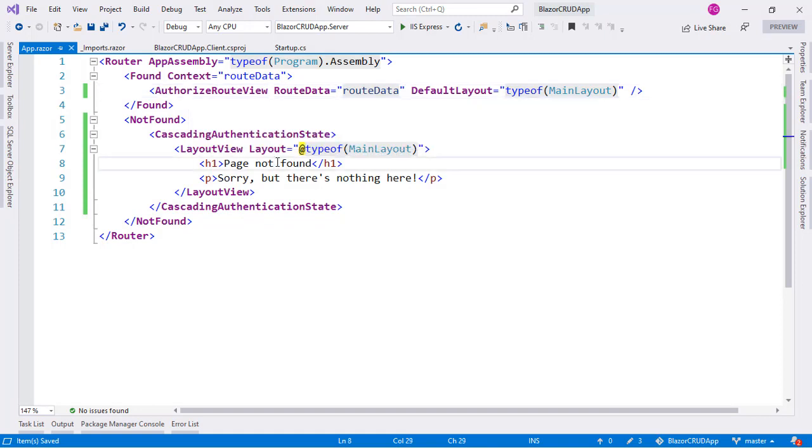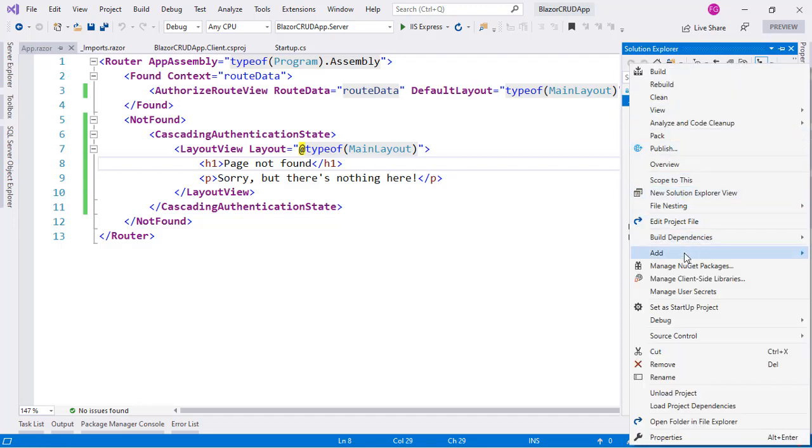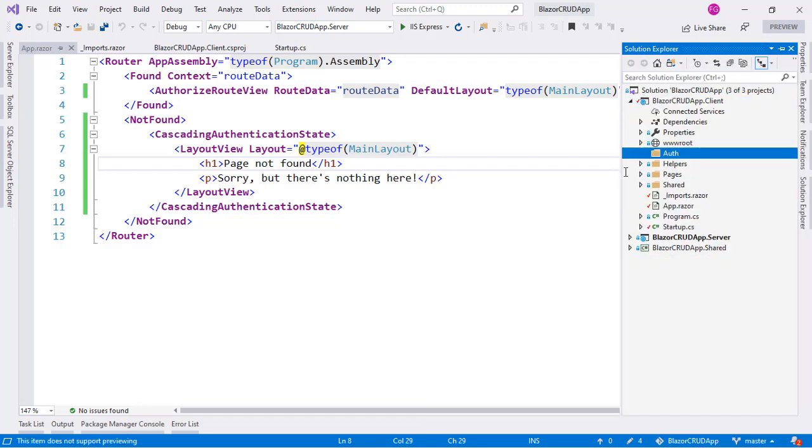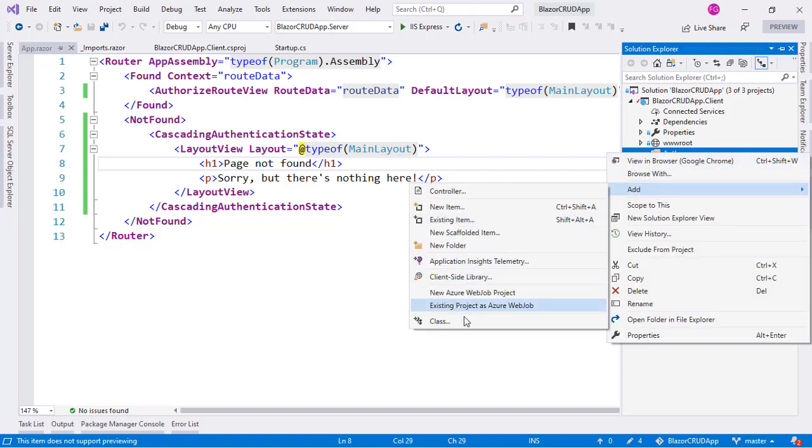Another thing we need is an authentication provider. An authentication provider is a class that tells Blazor whether the user is authorized or not. So let's create that class. For that, we're going to go to the Solution Explorer. We're going to create a new folder. We will call it Auth. And just for experimentation, we're going to start with a dummy authentication provider. After that, we're going to create a real authentication provider, and we'll determine if the user is authenticated or not. But for now, let's keep it simple, and let's create a dummy authentication provider.